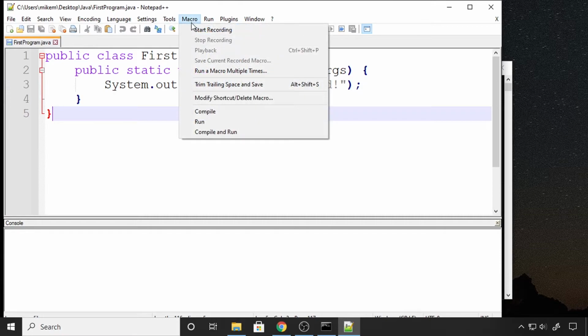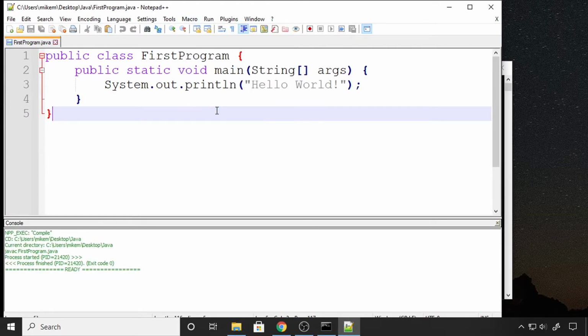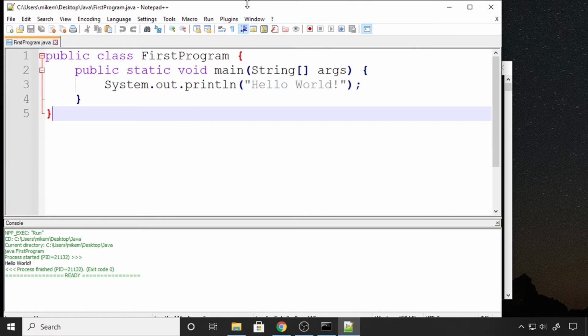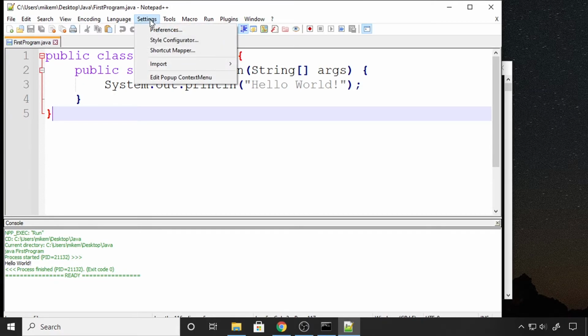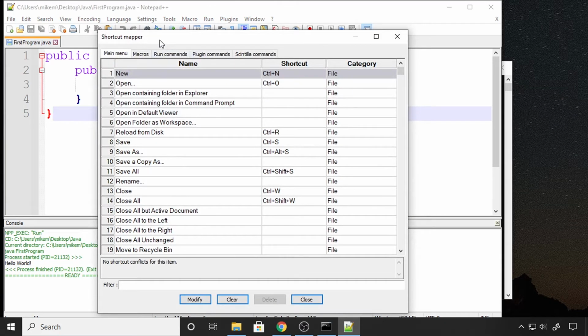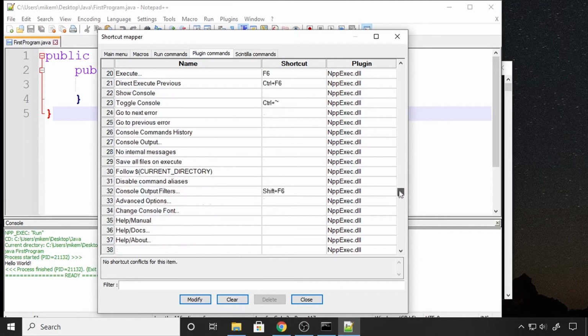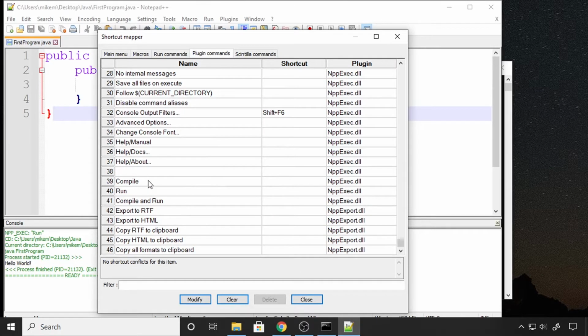Now when you come to macro, you have your option to compile, you have your option to run. So one of the things we also need to do, which will make this a lot easier, is to set up some hotkeys for compiling and running. So under settings, go to shortcut mapper, and then go to plugin commands. And then you're going to look for your compile and run. It's right here, compile, run, compile and run.